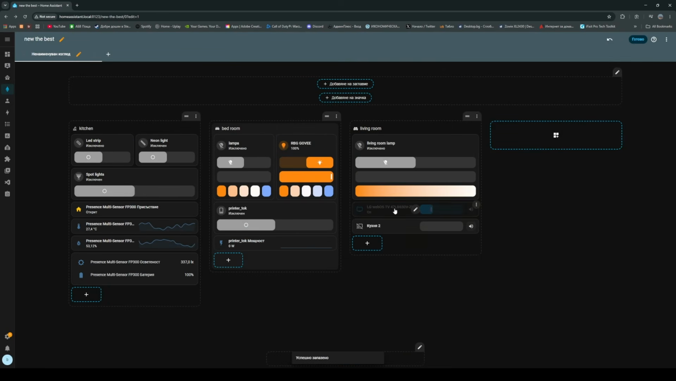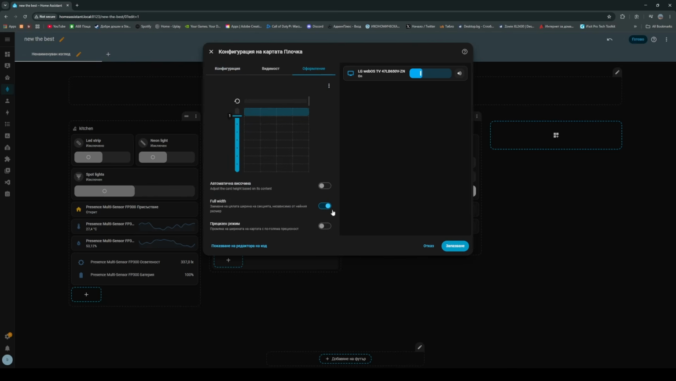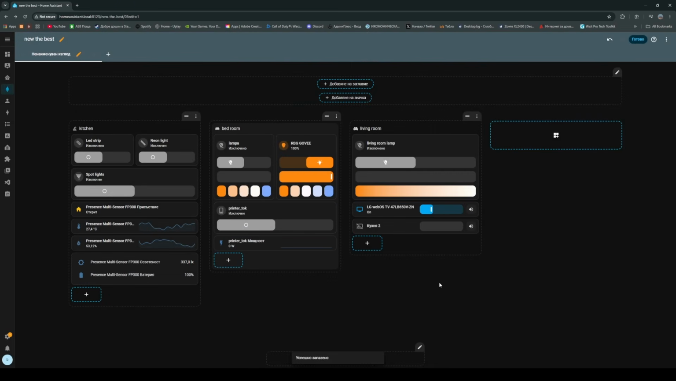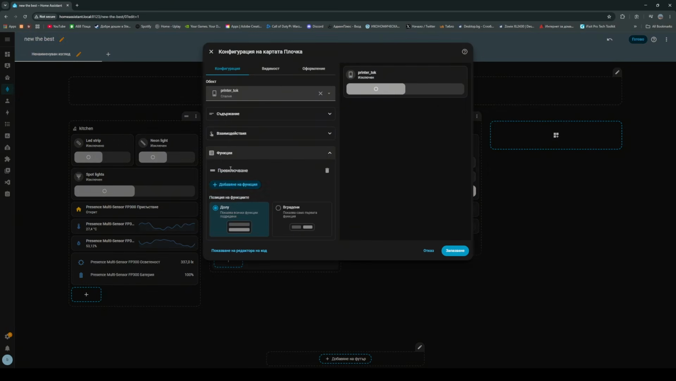For the LG TV tile, enable full width for a cleaner look. Quickly sweep through the remaining kitchen lights like LED strip, neon light, and spotlights to ensure all controls and features are mapped correctly.